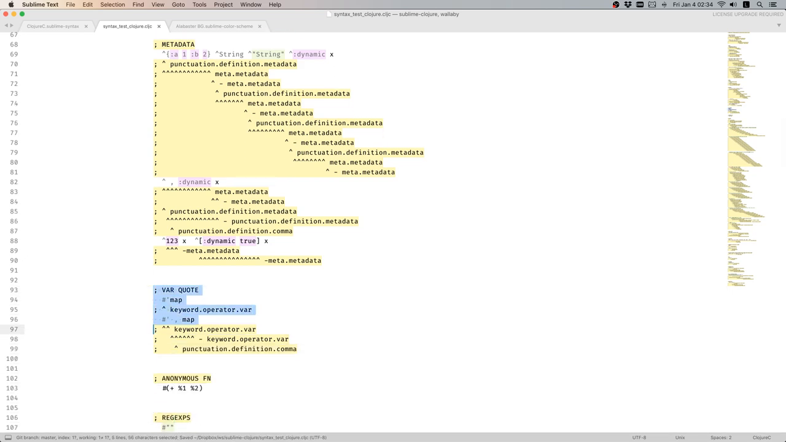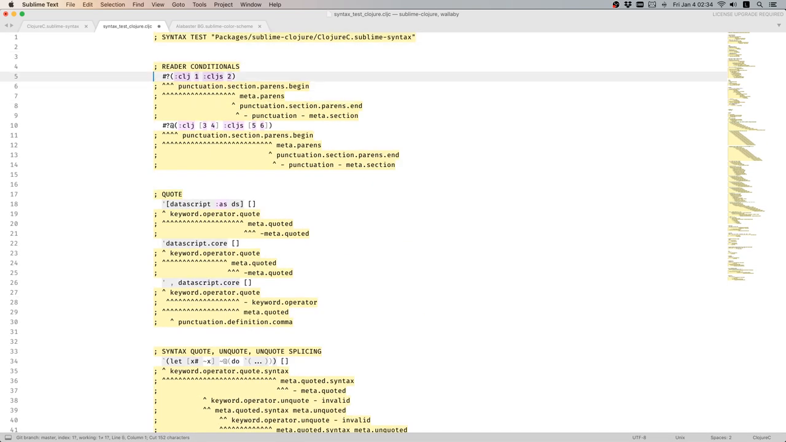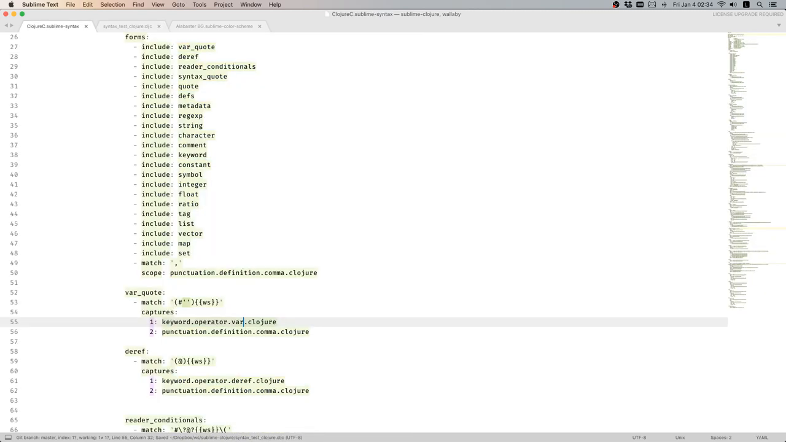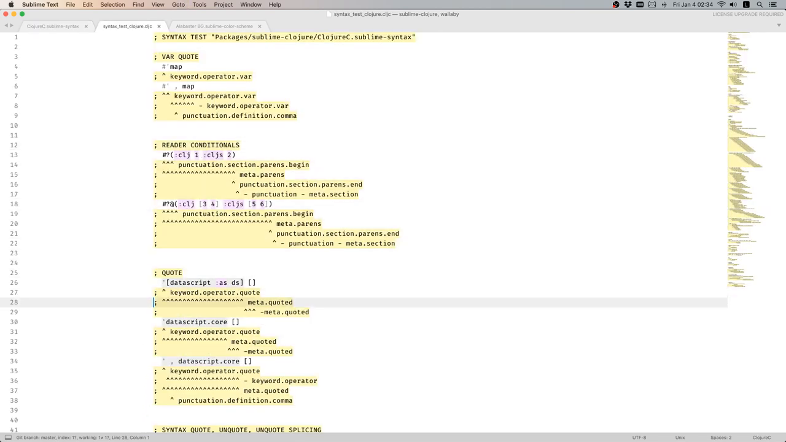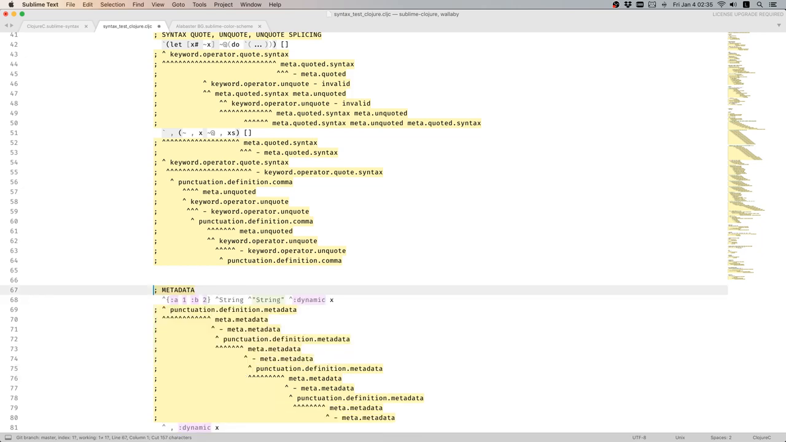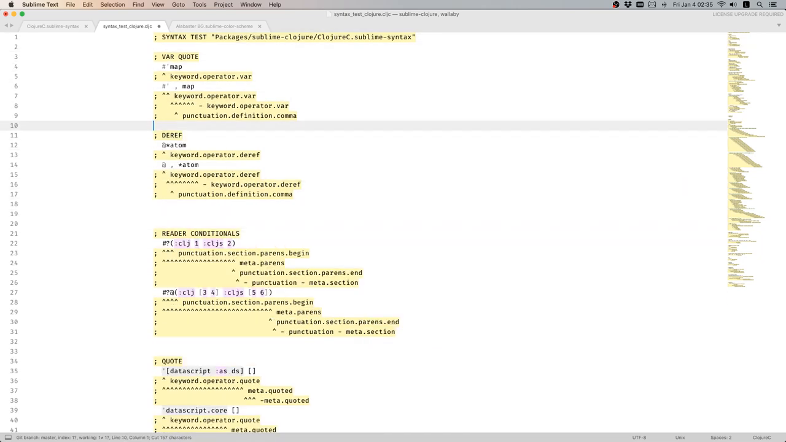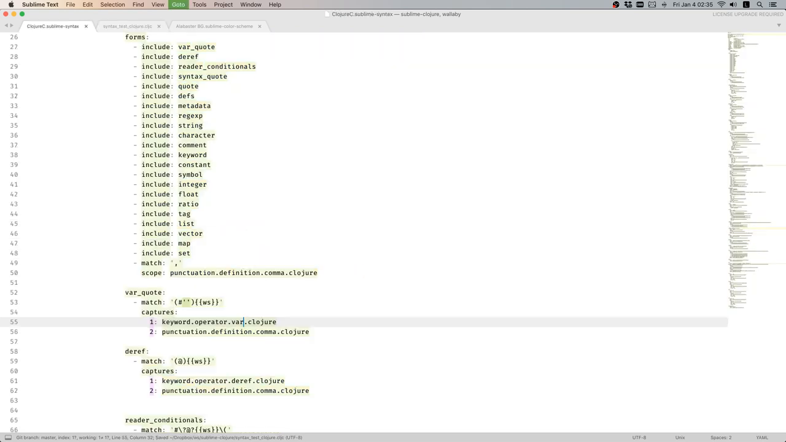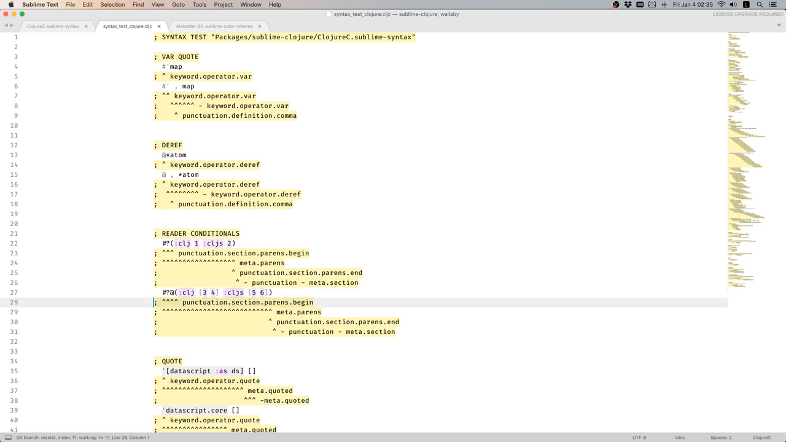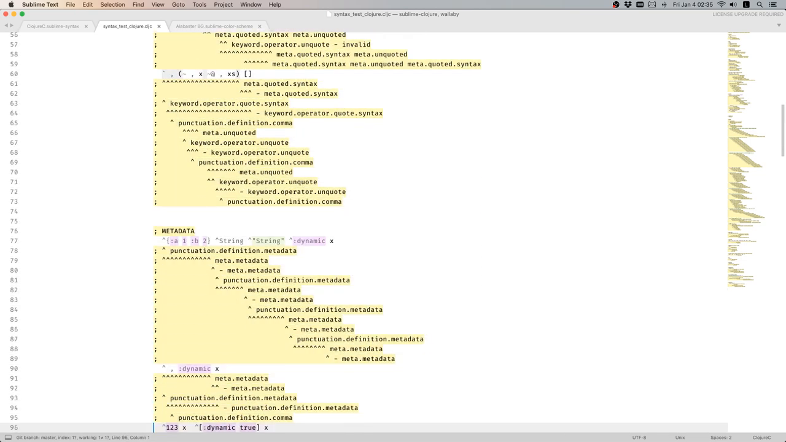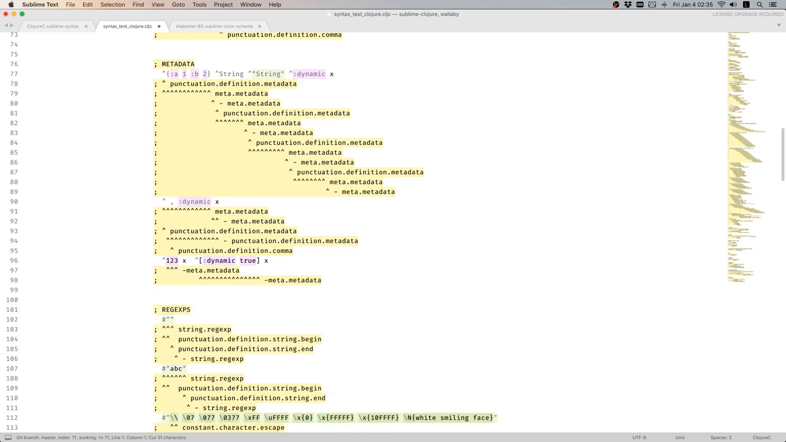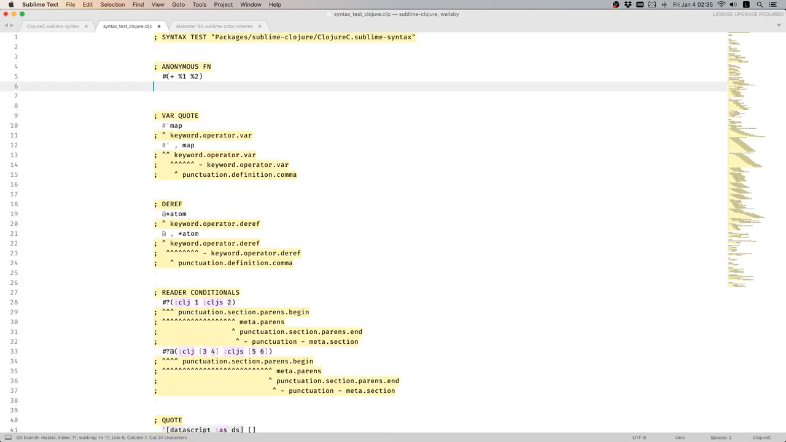Okay, the other thing that I want to do is to actually arrange this in a way it is specified in the file. So varquote first and the refs and reader conditional. I think it will be easier to navigate this way, because I always add to the top. Yeah. Reader conditionals, quote, syntax quote, and metadata. That's cool.